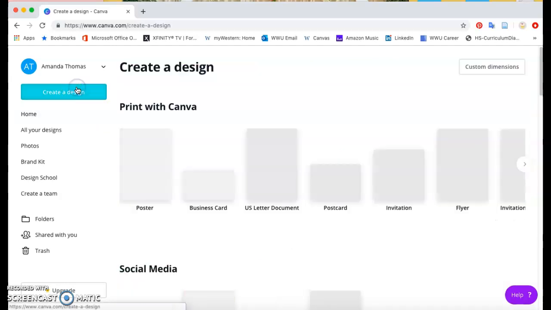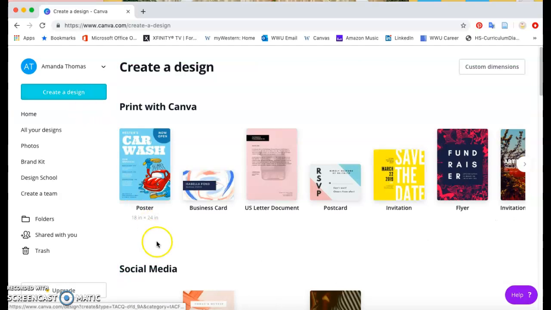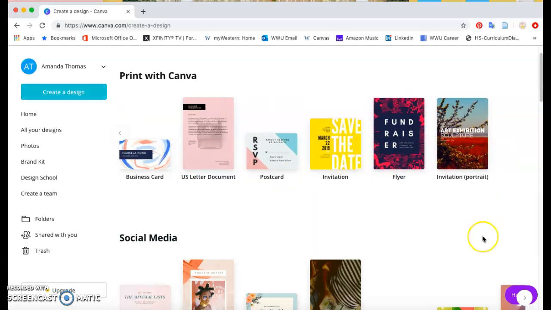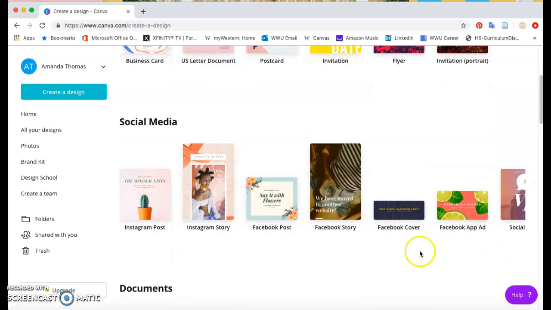So we're going to go ahead and create a design here. When you click create a design, it gives you all of the different options you can use. So you can create a poster, a business card, invitations. You can create your resume on here.